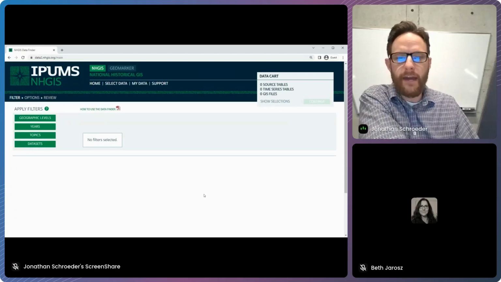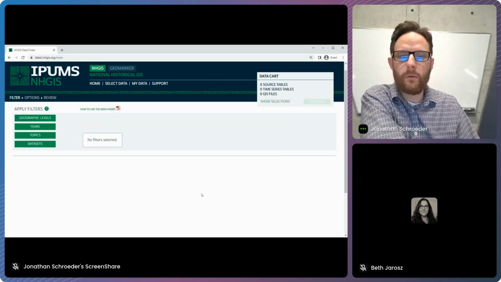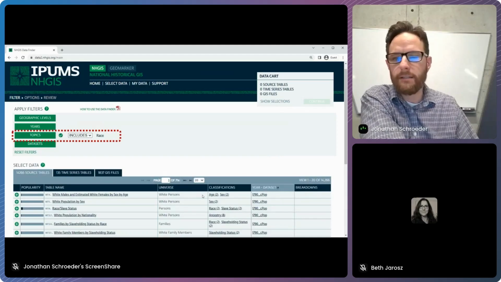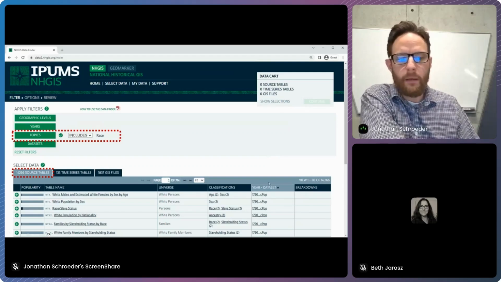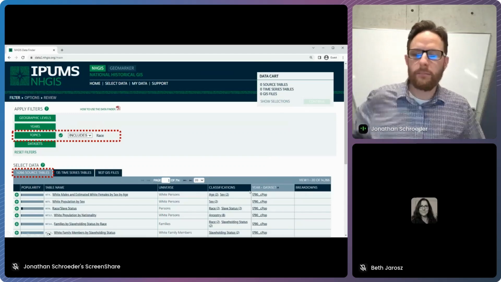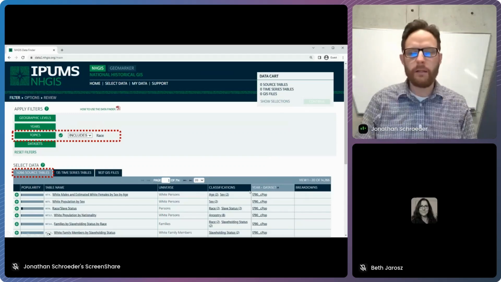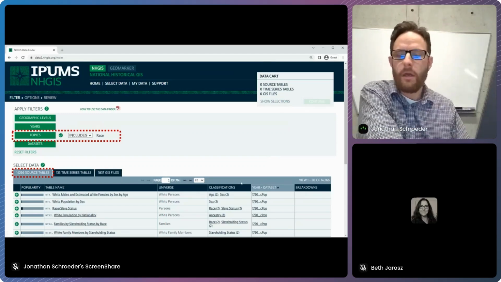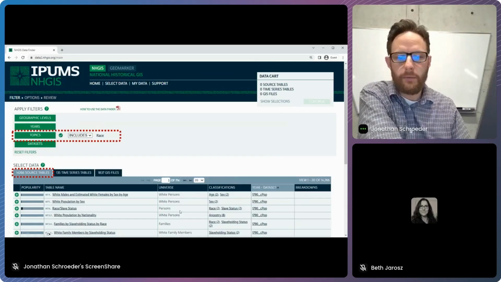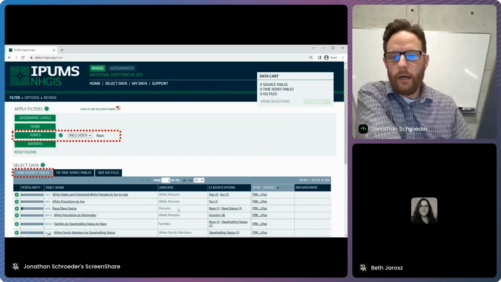This looks a lot like Fact Finder or data.census.gov in a lot of ways. What you'll need to do here is first select a data filter. Here I've selected the race topic. And now down below, I can see which data are available for the filters I've selected. There are over 14,000 source tables. These are basically original tables, sometimes somewhat modified to fit NHGIS standards, but they are direct from original data sources.